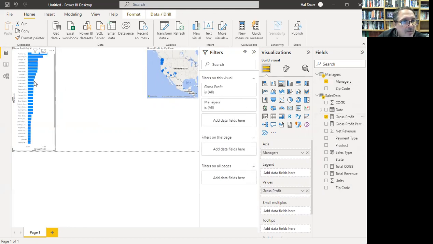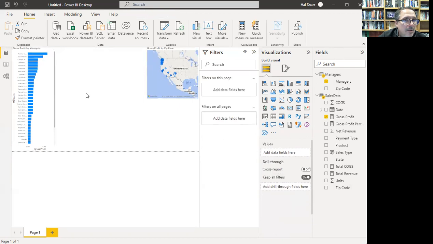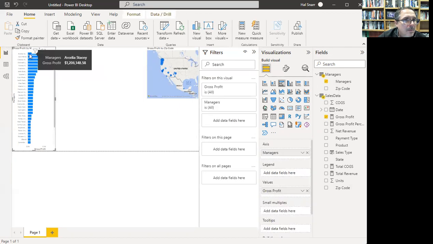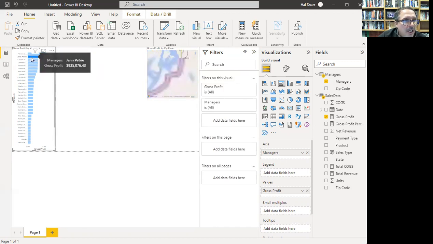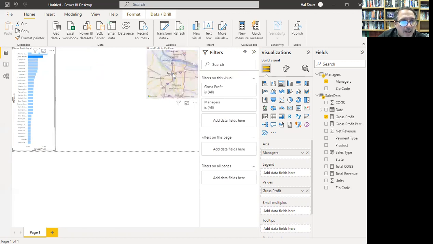Now, the cool thing about this chart is that if I were to click on Arcella Stacy, if I click on that bar, it filters. There you go. It'll filter and it'll show you where her store is. It'll give you the zip code and her gross profit, right? So that's kind of cool. Then we can click on Jan Petrie. Her store is in Portland, downtown Portland. And you can see her gross profit and her zip code. So that's kind of a cool thing, right?